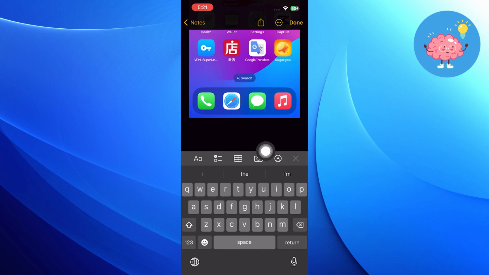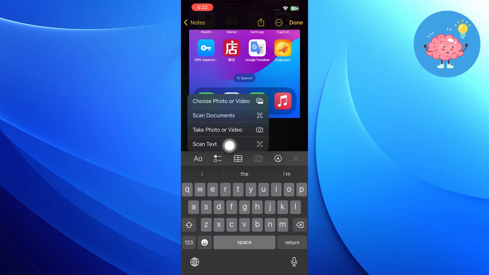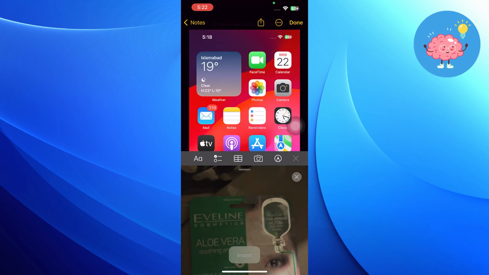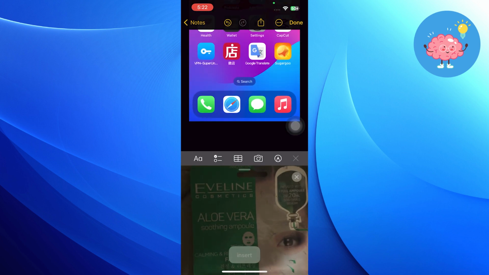To scan the text from Notes, you need to tap on the camera icon from the top bar of the keyboard. Then, what you need to do is choose the Scan Text option from its menu. After that, it will open up the camera in the bottom section of your screen.